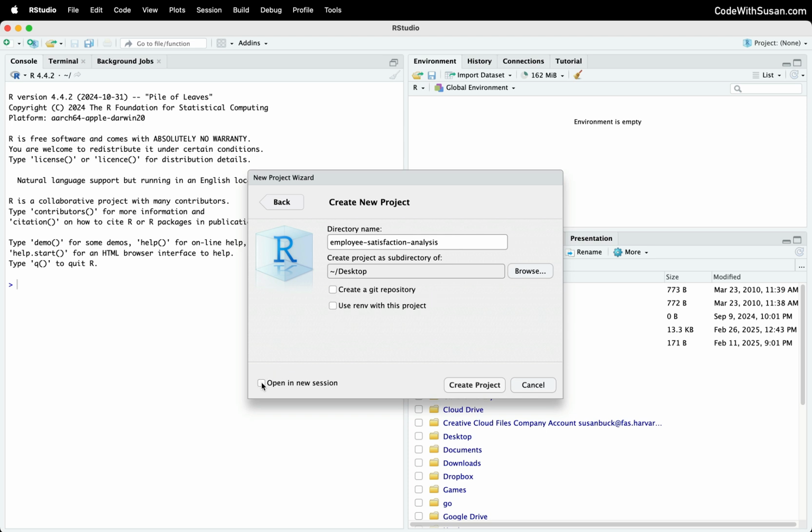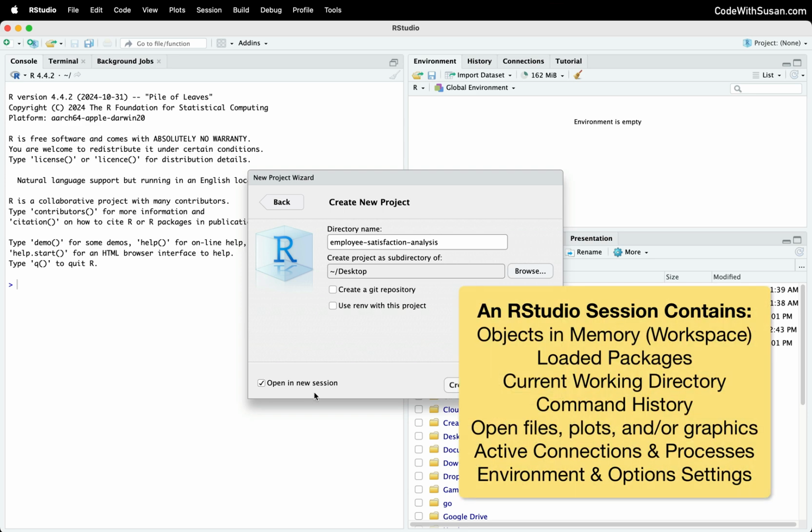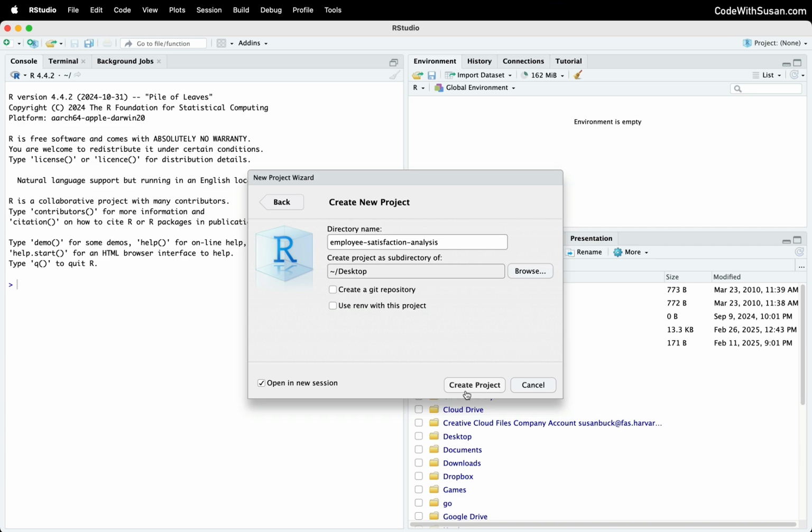We are, however, going to check this option to open a new session. In RStudio, a session contains the following things I have listed on the screen. And because we're starting a new project, we really want to blank slate all of those things. We don't want to carry any of those things over from previous work we're doing. We want to start fresh, so we're definitely going to open a new session. With all those settings in place, we'll click Create Project.